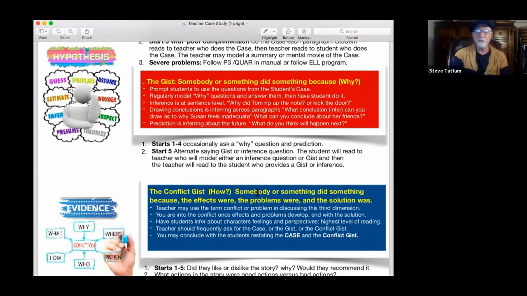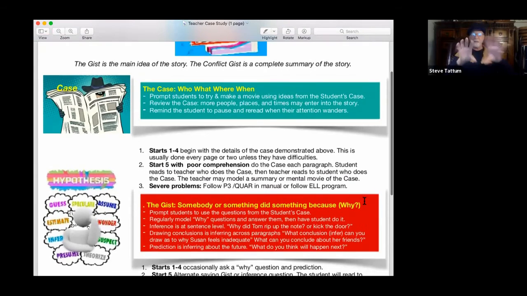And the conflict gist, once the story's finished, I should be able to go, somebody or something did something because the effects were, the problems were, and the solution was. That's the conflict gist. So those three things, if I can get a child to nail the case, give me the gist and the conflict gist, we're in good shape.